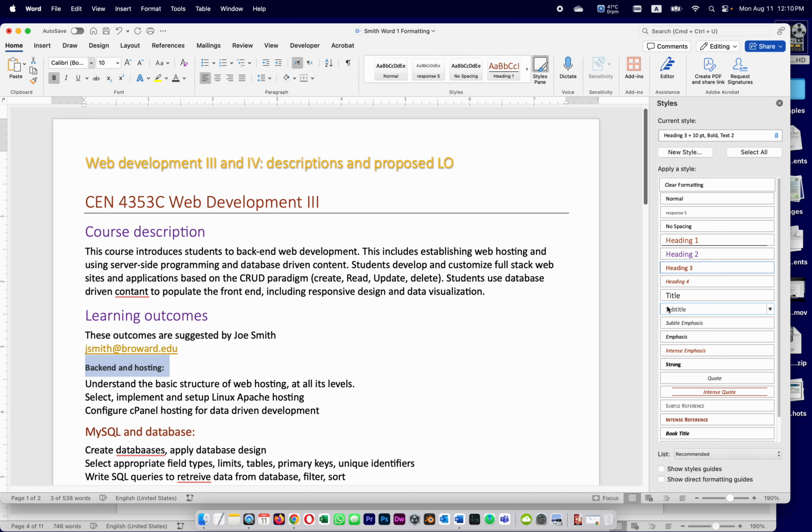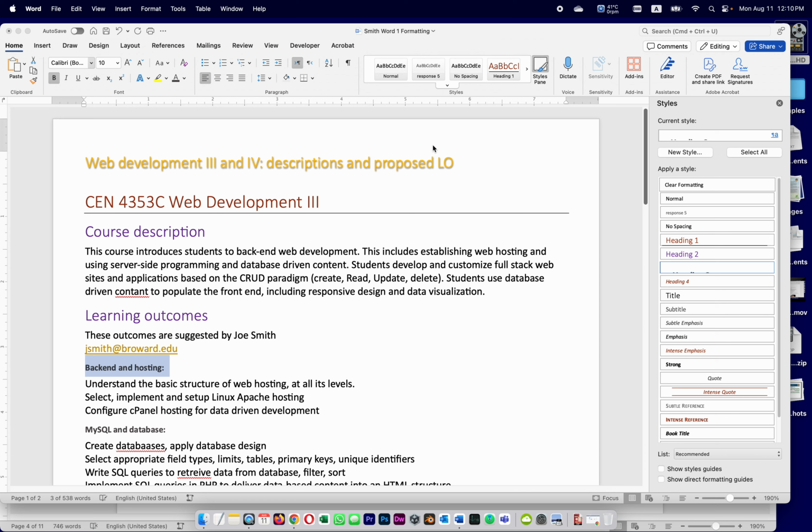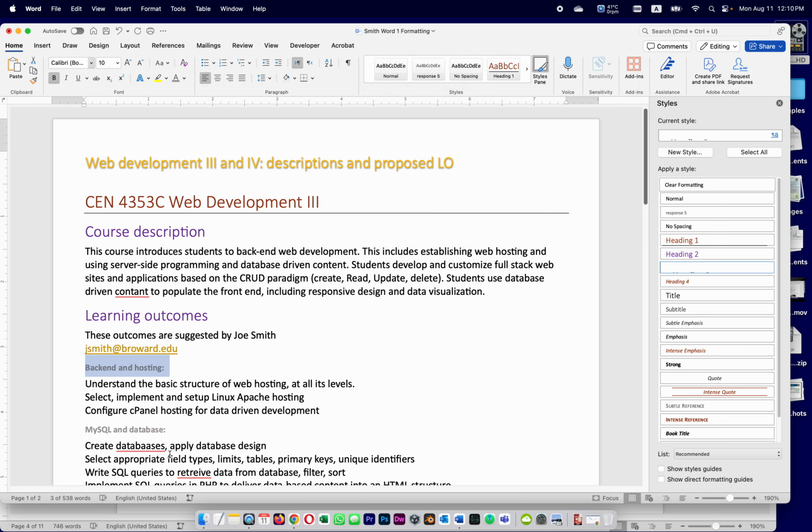So I'm going to find the thumbnail that says heading 3 in the gallery, right-click on it, and update heading 3 to match selection. And now all my heading 3s look that way. And if I think that my gray is too dark, I'll change it, but then I'll have to do the same update again. Heading 3, right-click, update. And now I updated all my heading 3s.